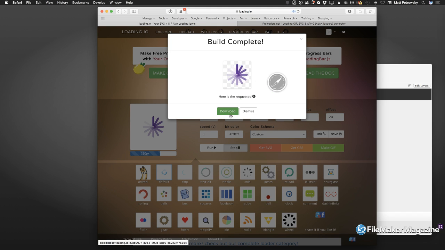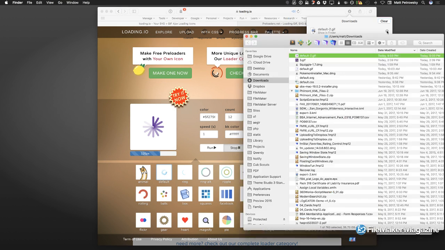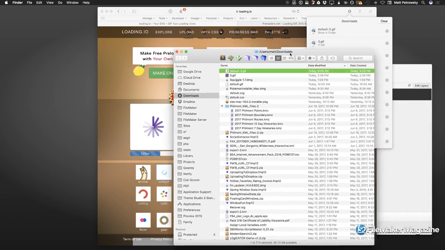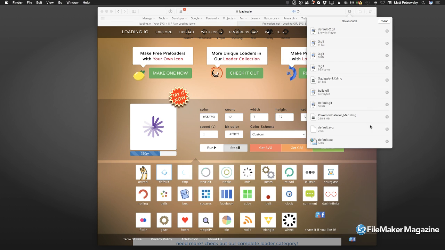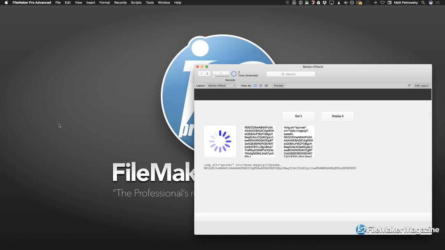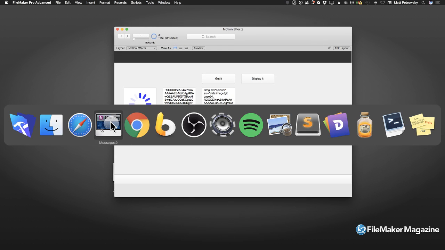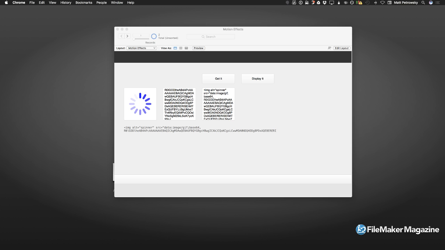All right, click download. Once that's downloaded, then we're able to basically grab that. So I'm just going to reveal it right here in my downloads folder. I'll move that off screen and go back to my FileMaker, and hide everything else. And let me bring that up right there. And we will bring up the Finder so I can drag that in.